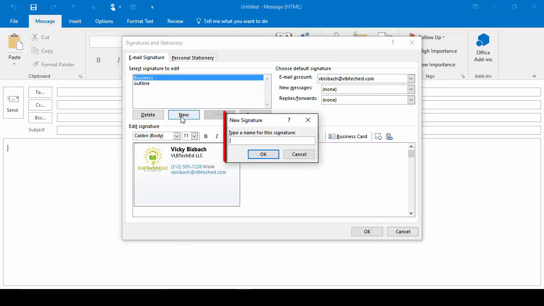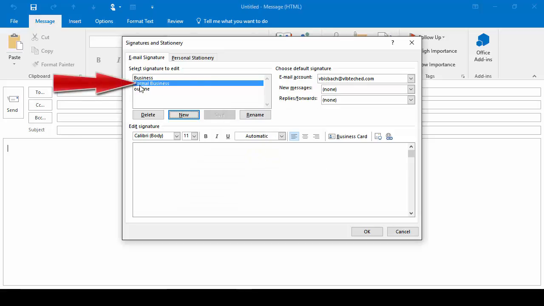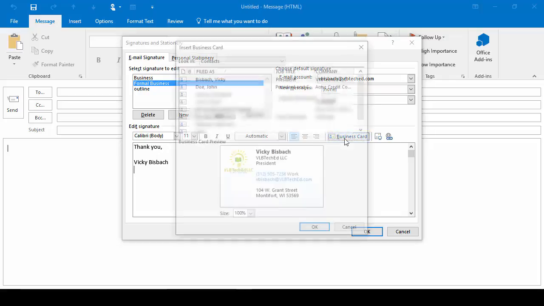The first thing we need to do is name our signature. So let's call it Formal Business. Then we'll click OK. Once we set the name, you'll notice it sets it up in our box for Select Signature to Edit, and it's highlighted. From here, we're going to come down to the Edit Signature area, and we're going to type in our signature. Now, because this is going to be my formal business signature, I'm going to put my business card on there. So we'll come over to the right, and we'll click Business Card.